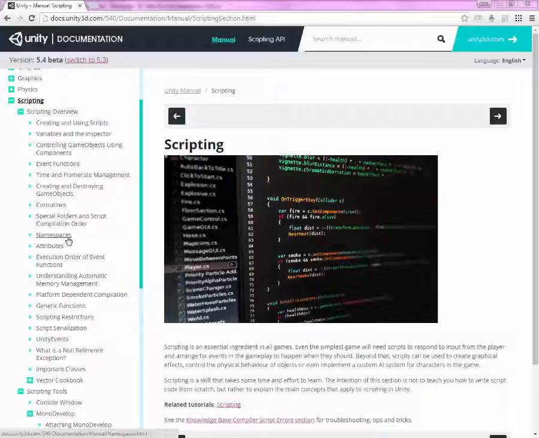If you want to learn more about the Unity scripting, I highly suggest you check this out, because you'll learn about the variables and the functions and the events that need to happen in order to make objects and characters move about within the game.